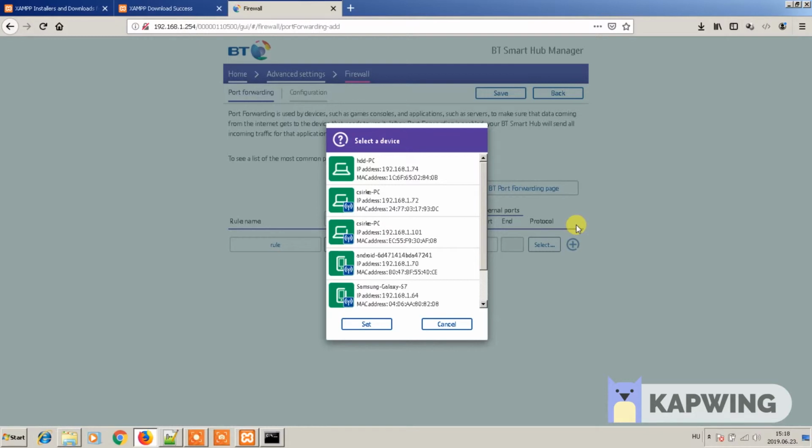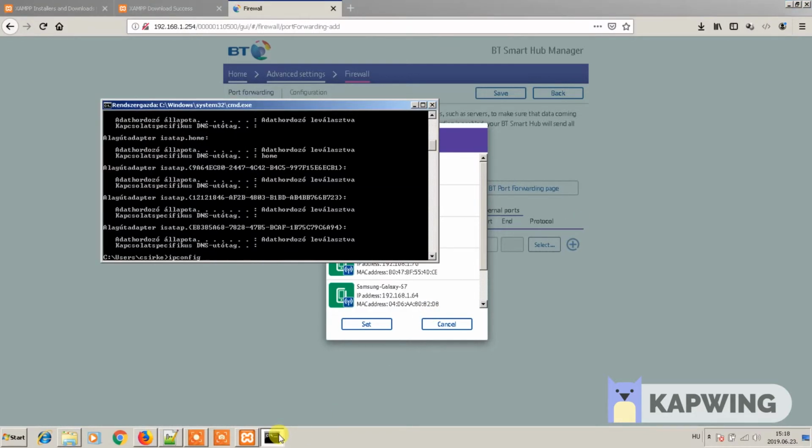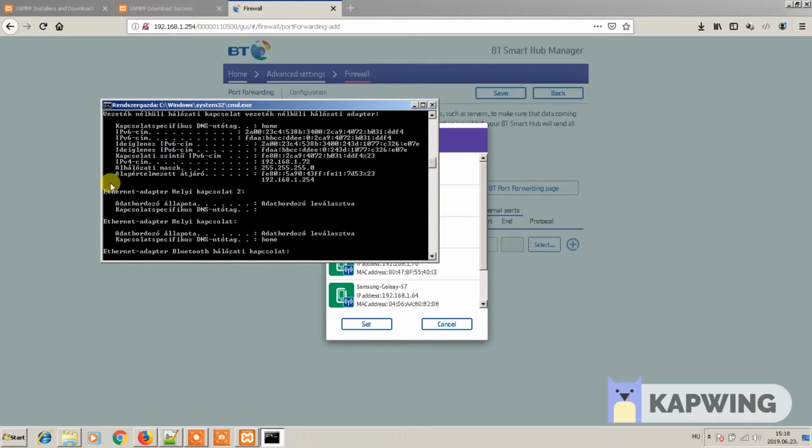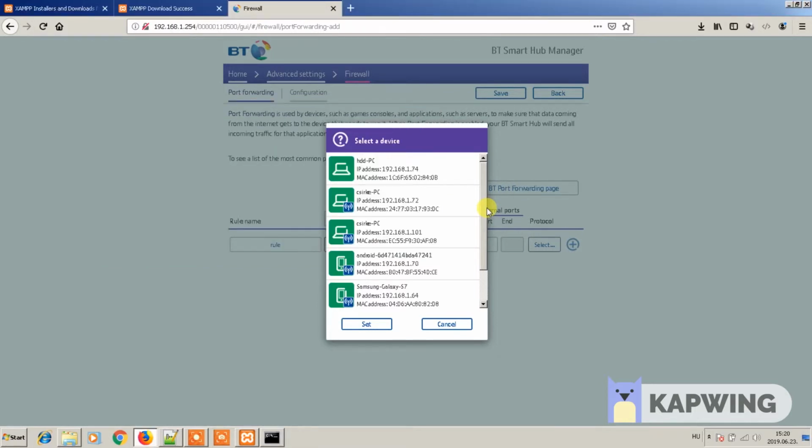Now let's go back to the cmd window and type ipconfig again. This will also give you your local IP address. Just scroll up again. Look for the value of IPv4 address. This is 192.168.1.72 for me. Now let's go back to the modem web interface and look for a PC with this IP address. So this is the IP address we're looking for. Now let's select it.